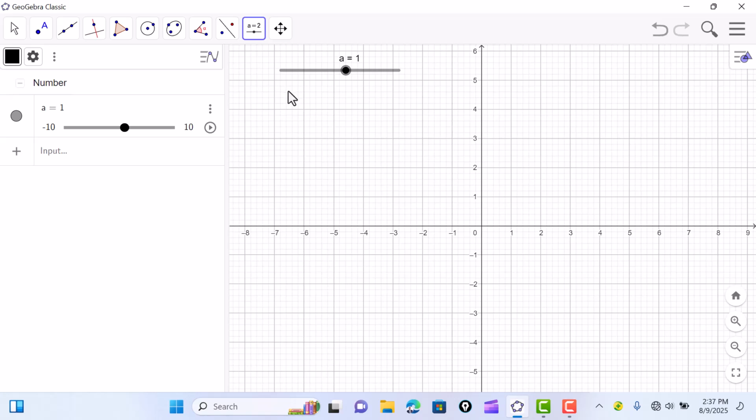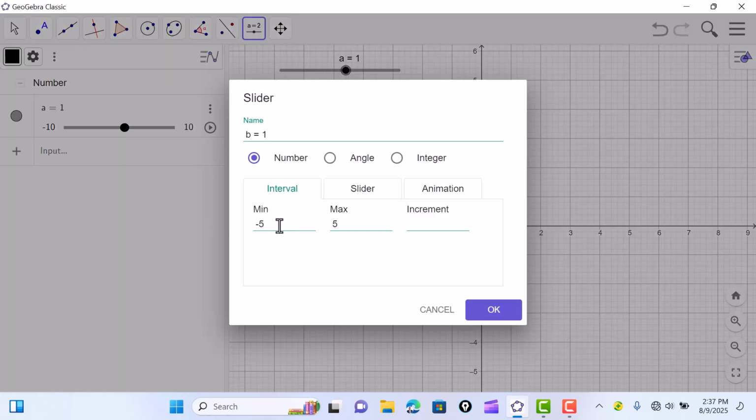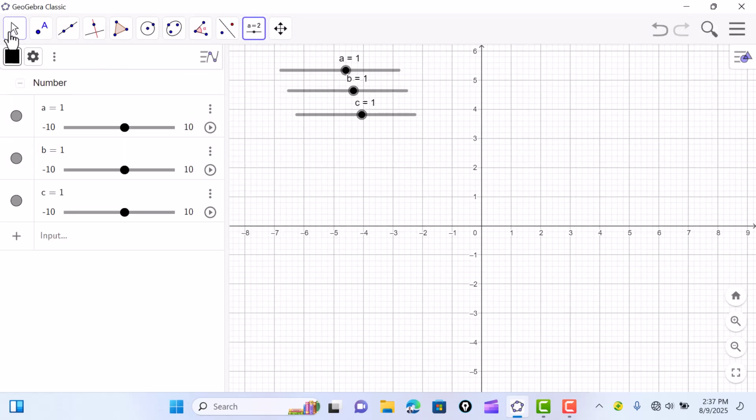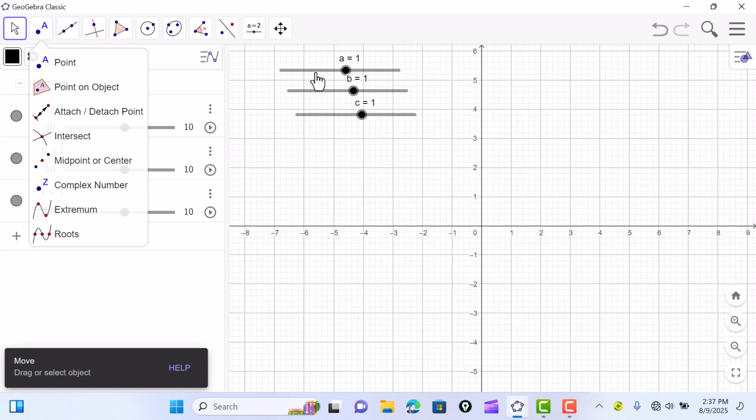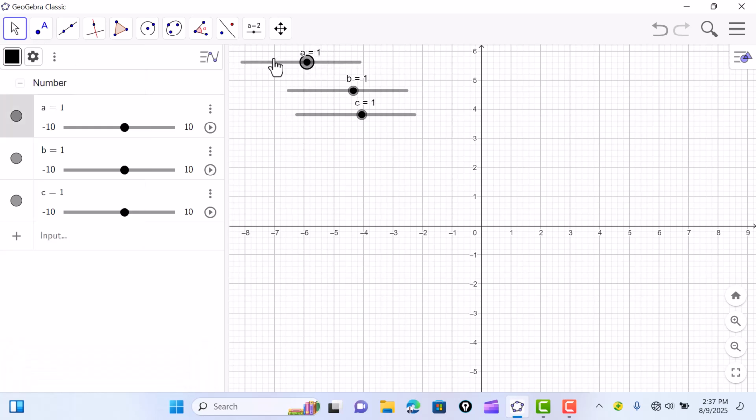Okay, let's create another slider very fast. Let me also do the same thing, -10 to +10, with an increment of 1. Then let's create the third one, with the same interval. All right. So these three sliders will define the coefficients of my quadratic equation.